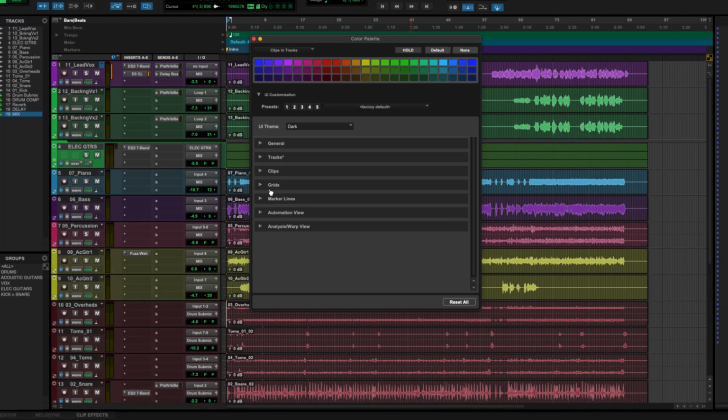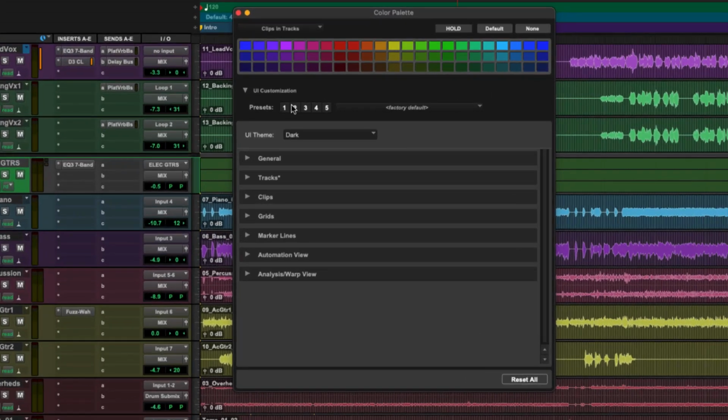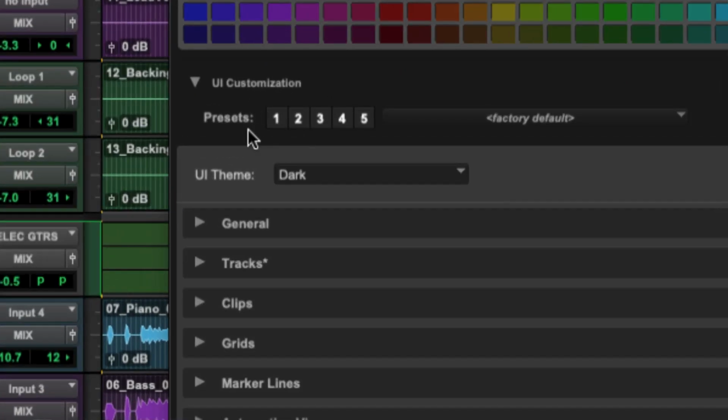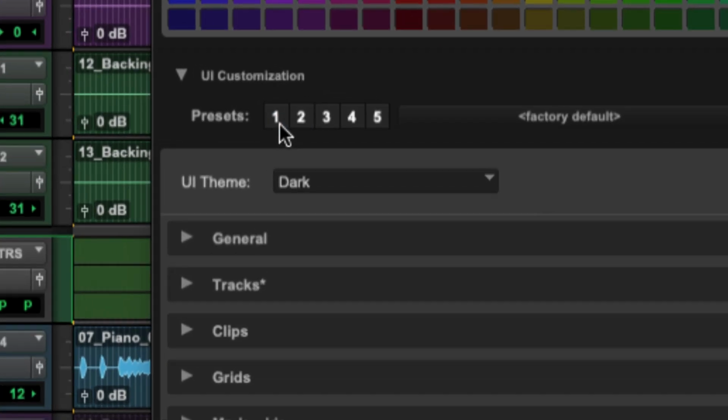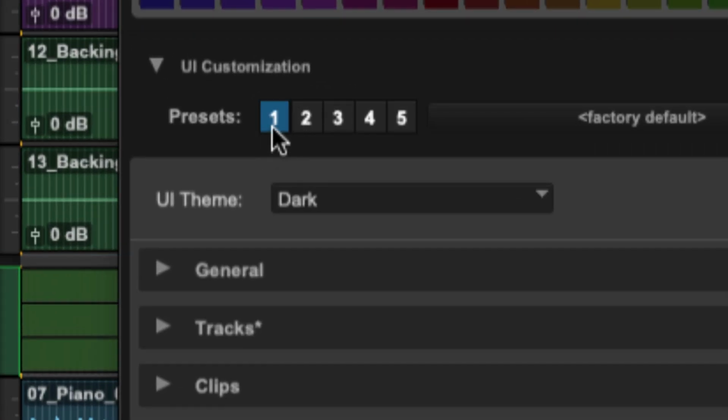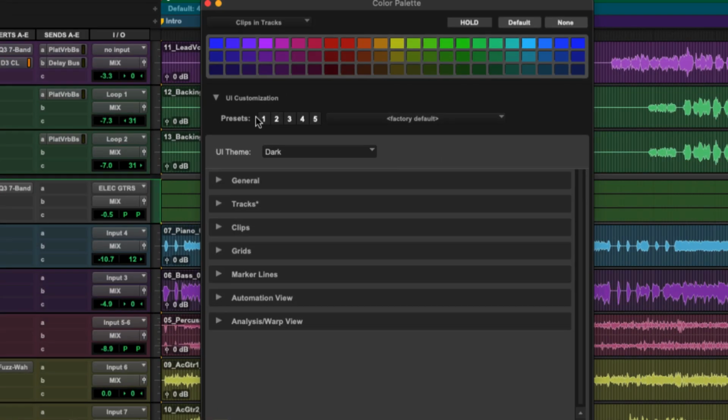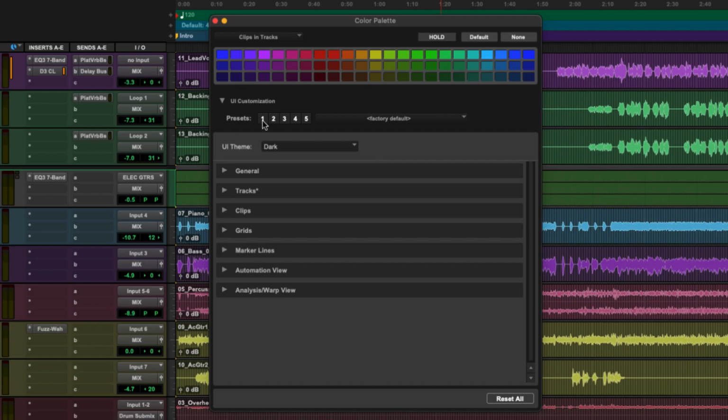Once you find a setting that you like, if you come up to where it says Presets, if you hold the Command key on Mac, this is the Control key on Windows, and just click one of these presets, notice it flashes a few times. That means you are saving your current configuration as a preset. So you can always come back and just click on one of these numbers to recall a preset that you've saved.